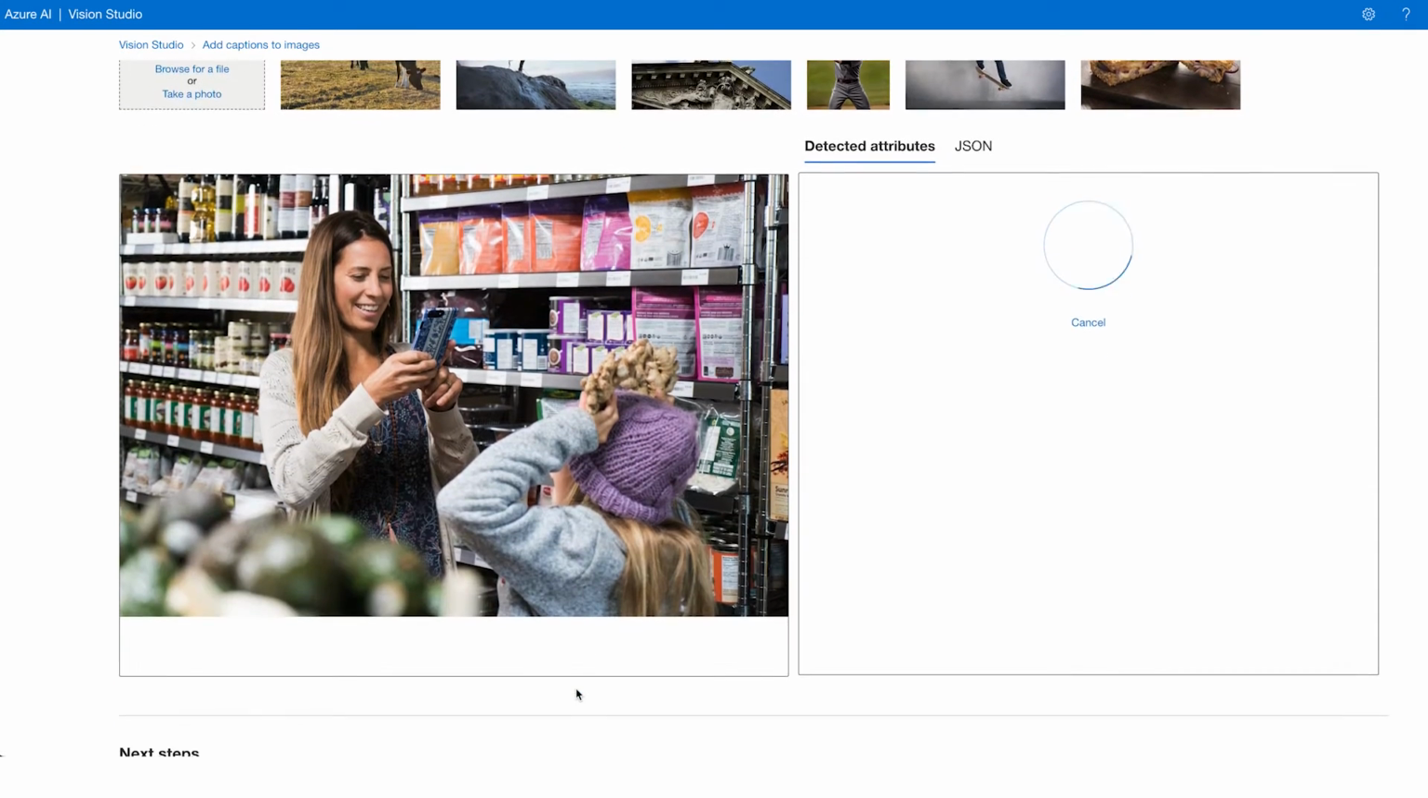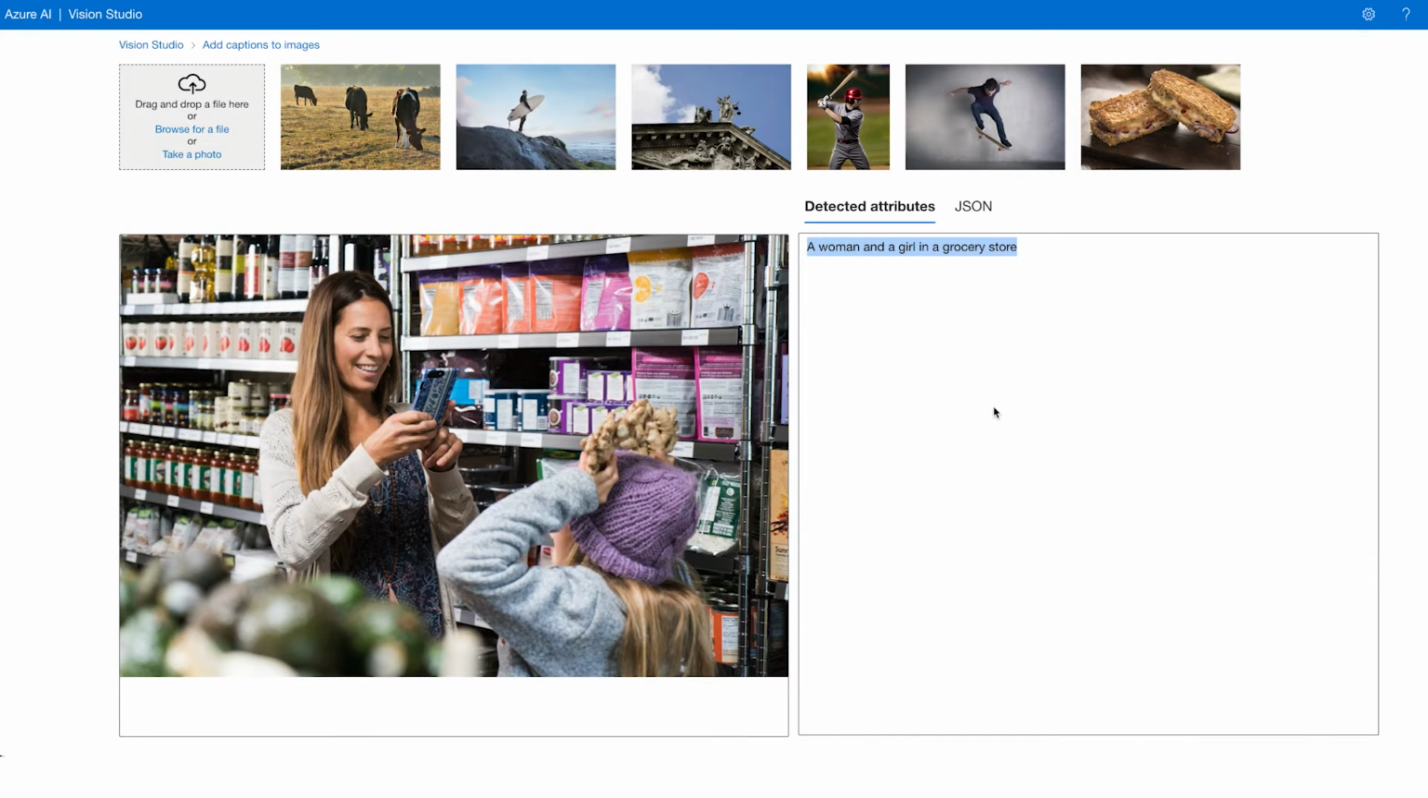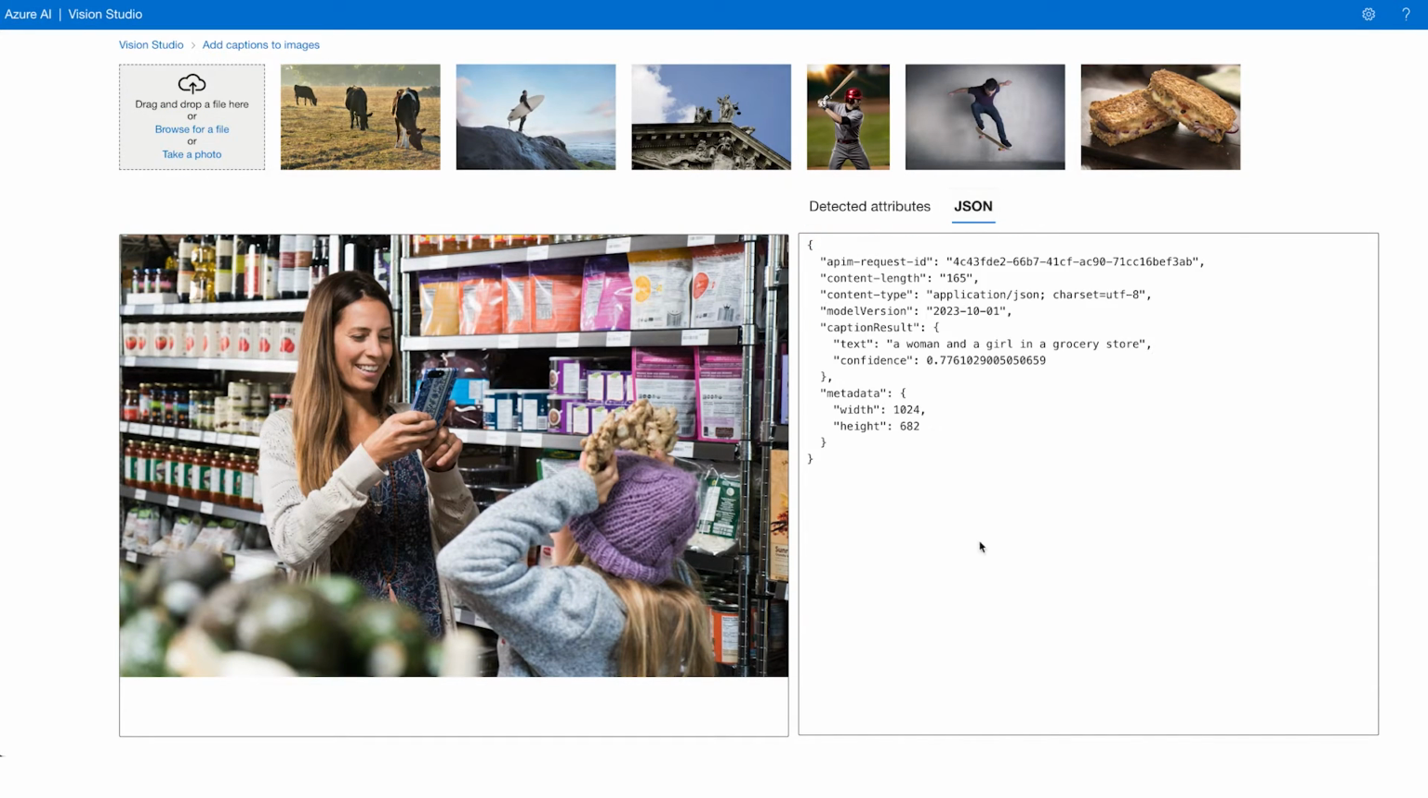Now remember that this only works if you check the box that you understand that it will incur these costs. After a couple of seconds, it detects that a woman and a girl are in a store. You can also view the JSON response as well, because you're going to use this service using the REST API. Here, we're going to use the UI for demo purposes, but you're going to do this through APIs when you're going to be running your app. This is just a great way to test out some images, see what information that you can get, and then you can figure out if it's enough so that you can build your use case.